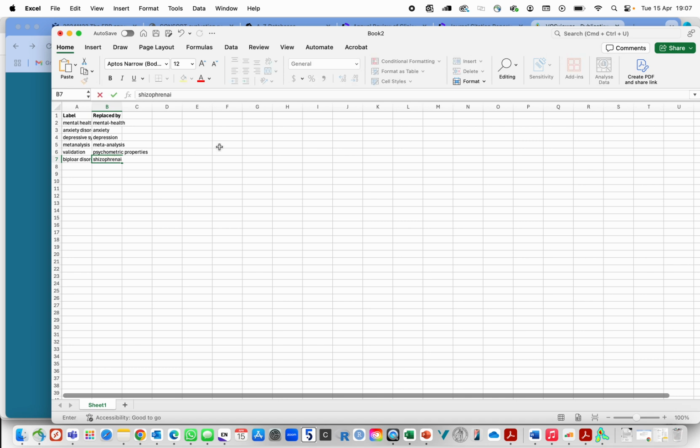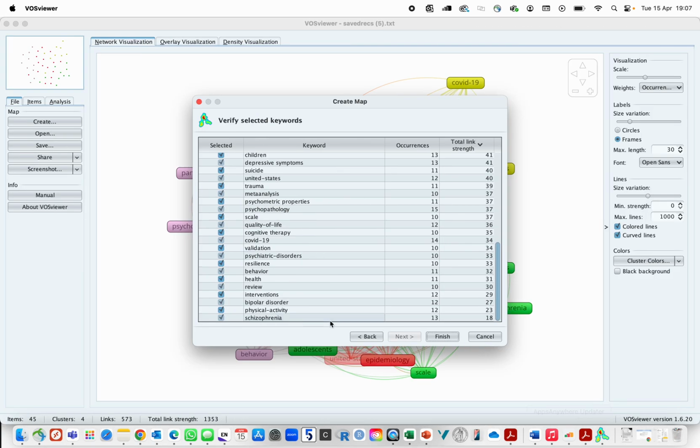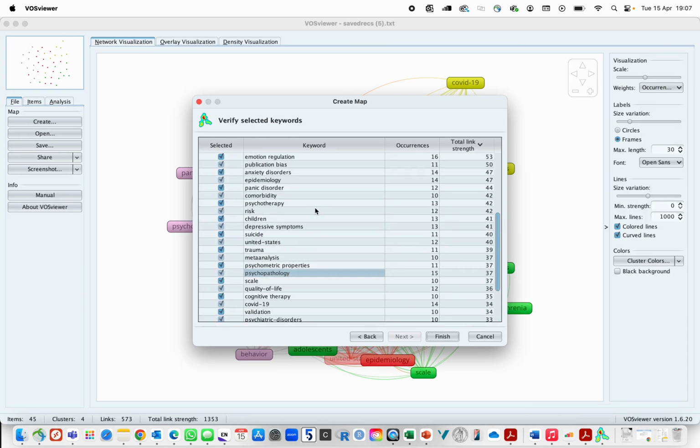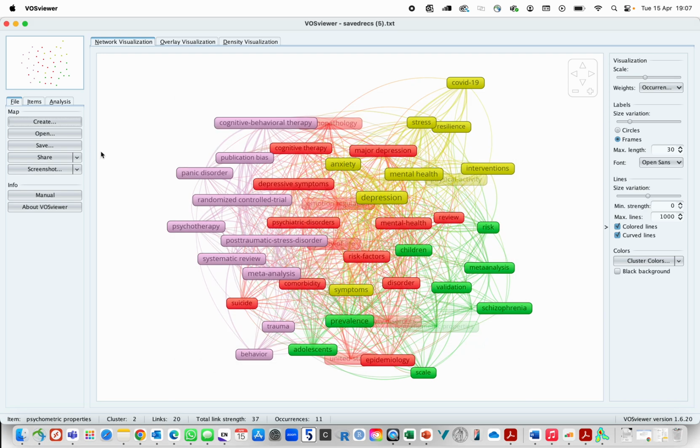Schizophrenia. I hope my letters, like the spelling, are fine. Schizophrenia. Let's see. Yes. Okay, I think now I've made some changes to merge duplicates and synonyms. So I'm just going to go back.